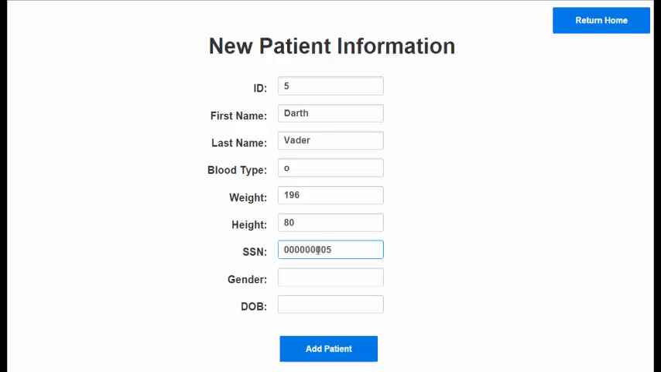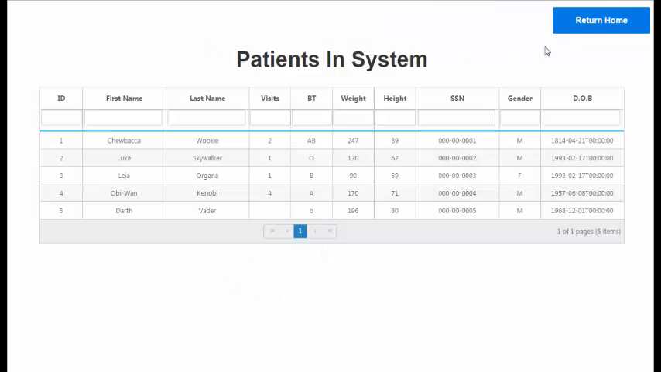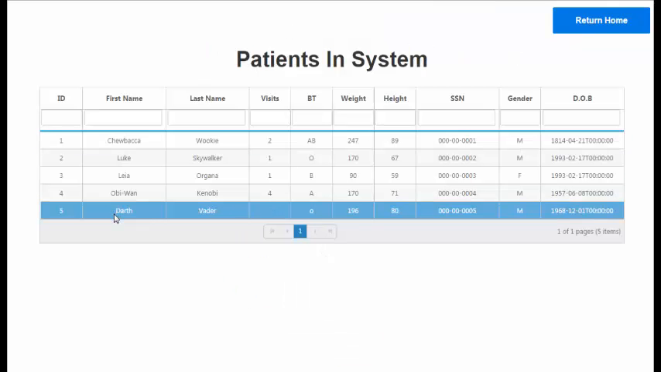just kind of quick entering these in here for proper formatting, gender of male, and the date of birth, 1968. And then we can click Add Patient, and the page responds telling us that the patient was successfully added. As you can see here, it's automatically added to the database.